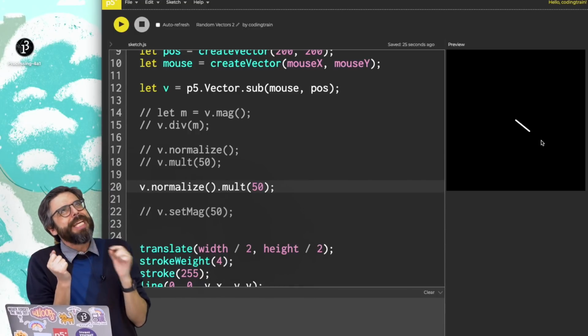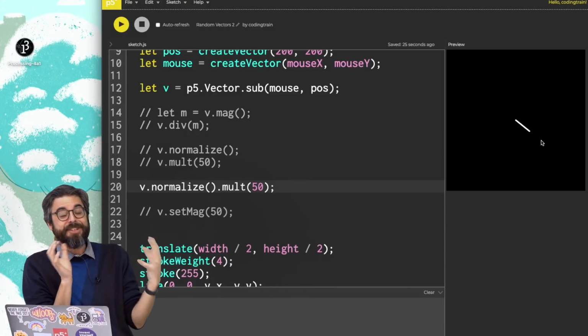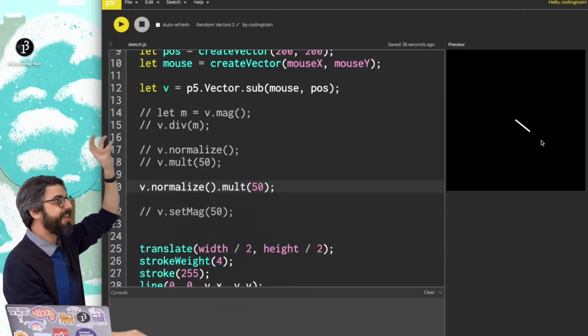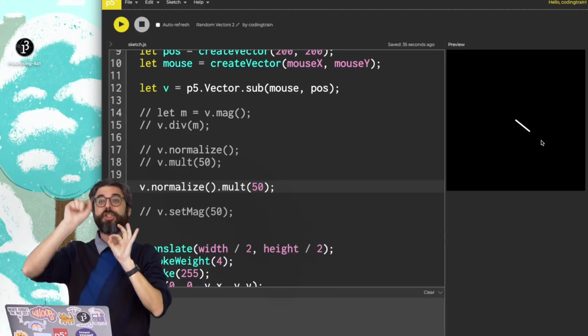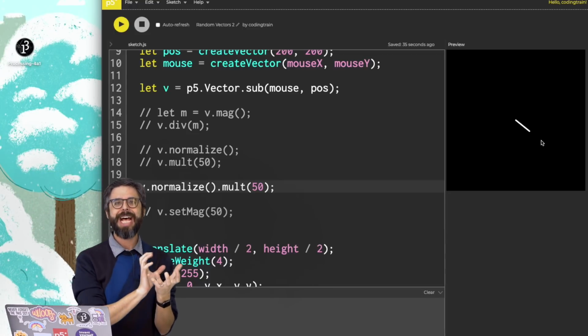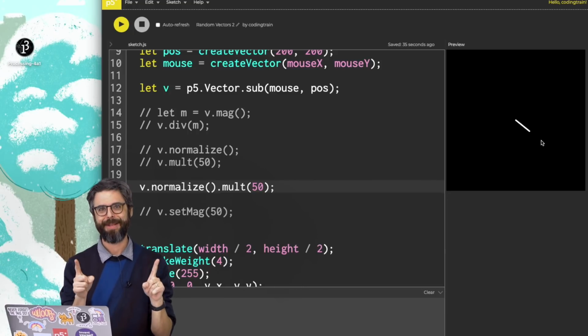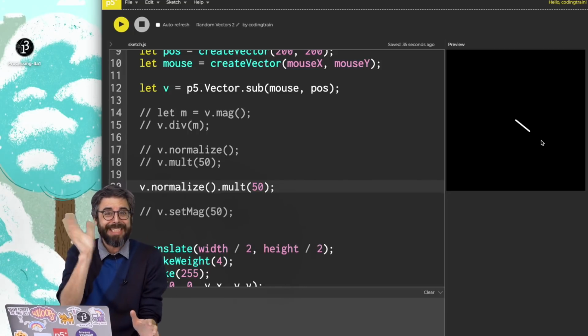So I think this truly is the penultimate video in the chapter on vectors, because we're now ready to take this idea of calculating a vector that points to the mouse and apply it as an acceleration to an object and see what happens. Okay, so that's coming in the next video.